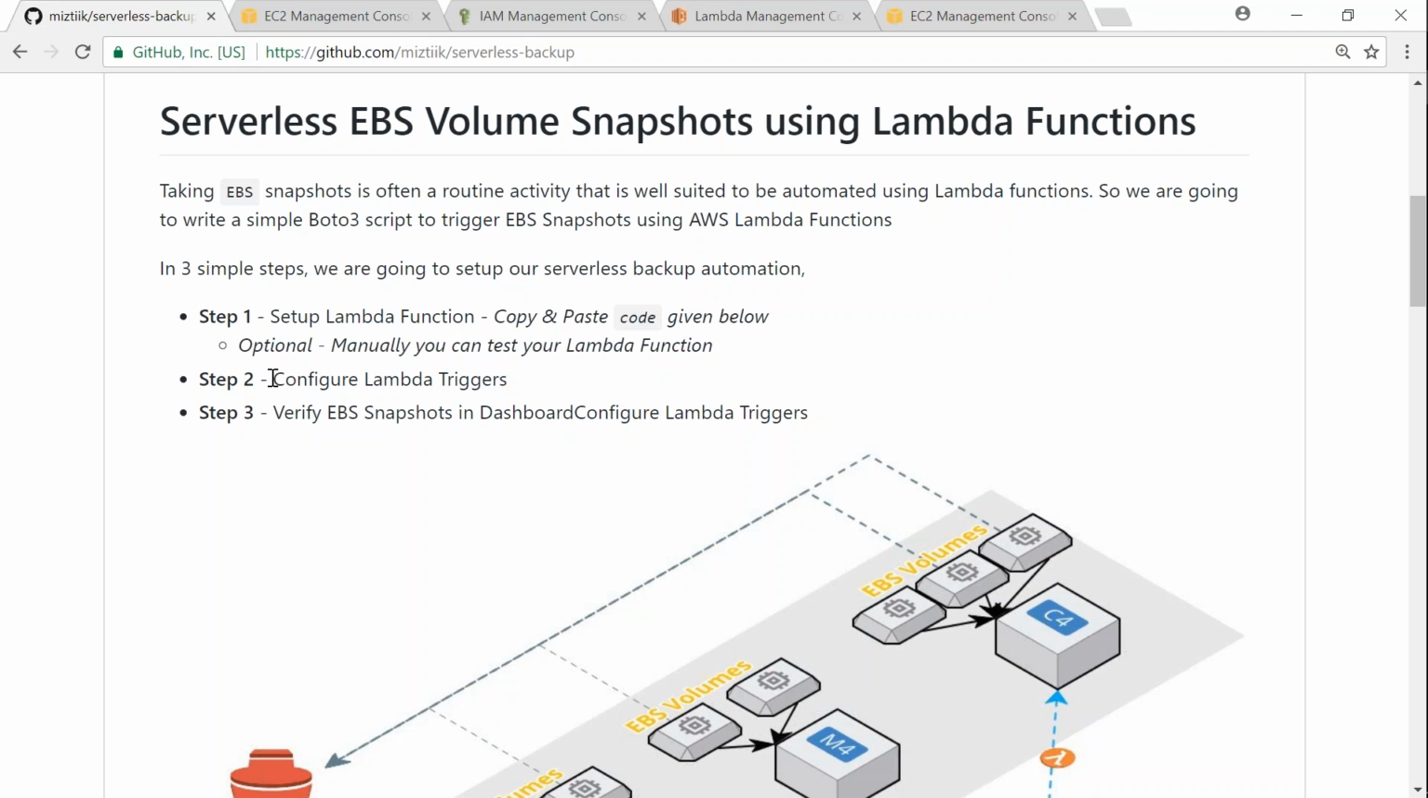And step 2 is to configure Lambda triggers. We are going to use CloudWatch events, which will function as cron jobs or scheduled jobs and trigger the Lambda function every day at midnight, or we can configure it at any interval that we need. And finally, we are going to check whether our Lambda functions have been triggered or not using the dashboard.